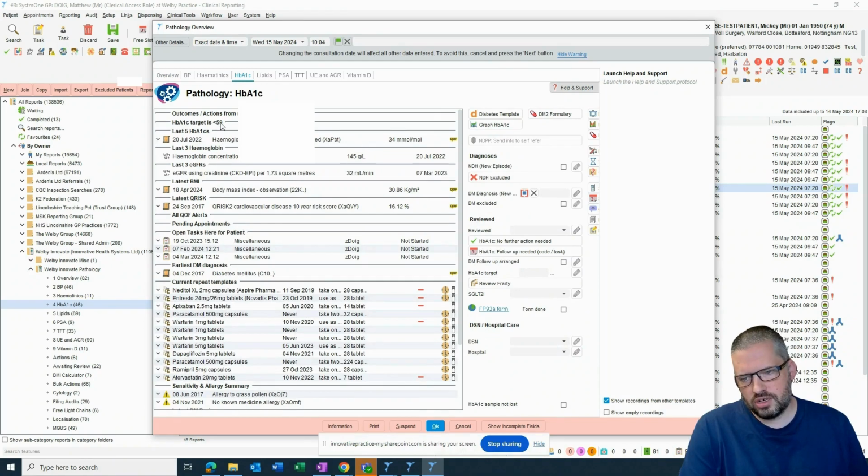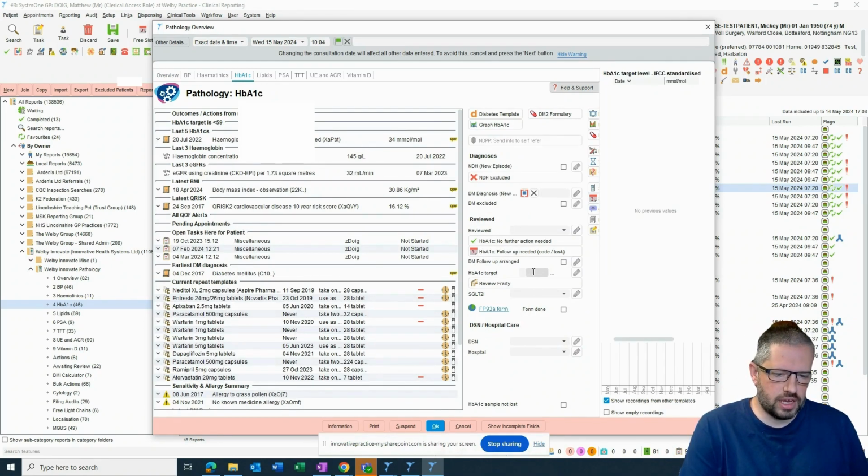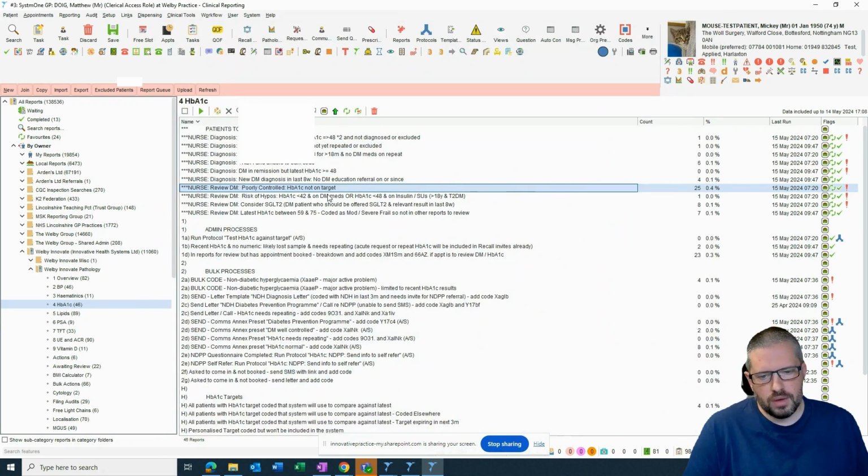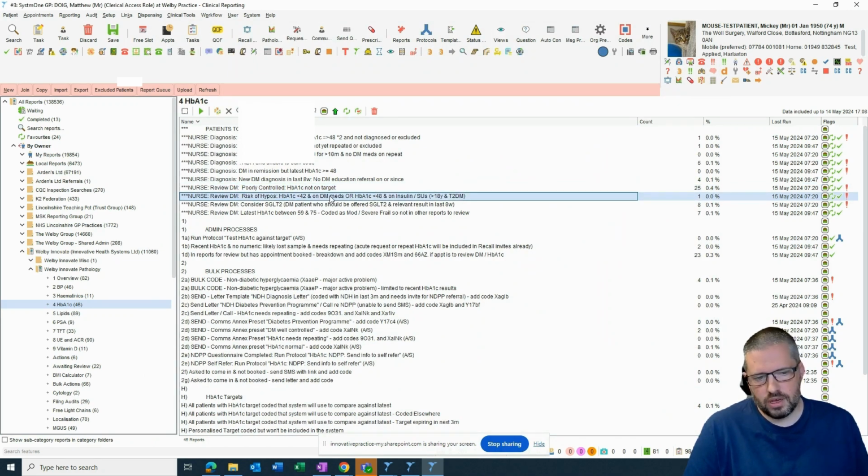So it shows you here the target's less than 59. You can code a personalized target here if you want to, and the system will then work to that target for that patient, both in terms of whether you need to review them and also what the patient is told. There's also risk of hypos. Fewer patients, but often missed when results are just filed normally because people may not consider that.